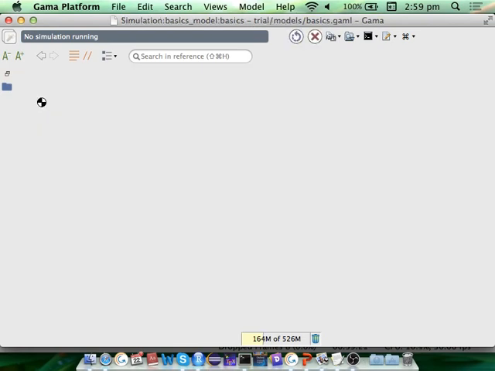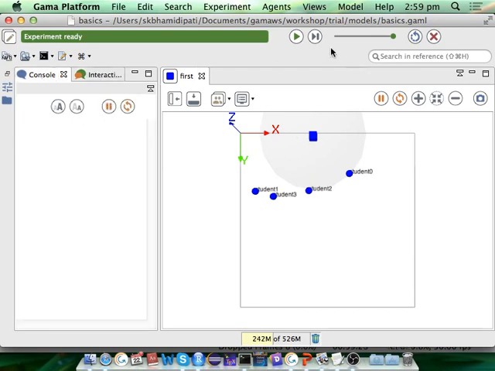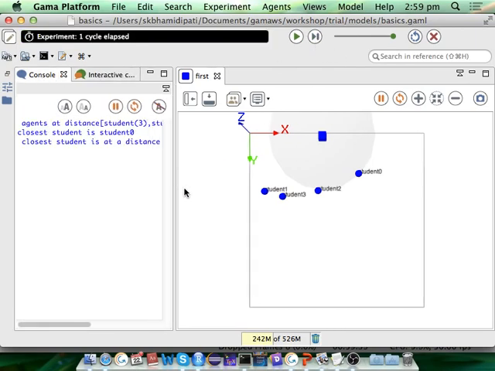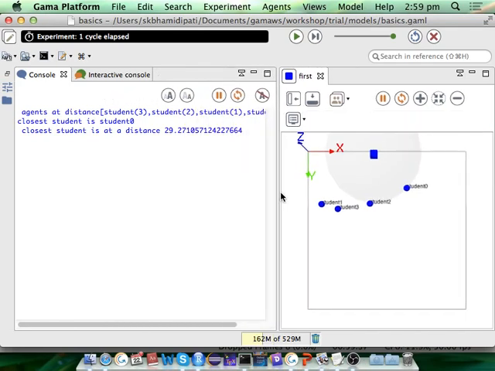Yeah. Now let's do this. We have teacher here, again a random location. We go one step and we get all these three calculations we requested. Now we have more students. Do you notice?